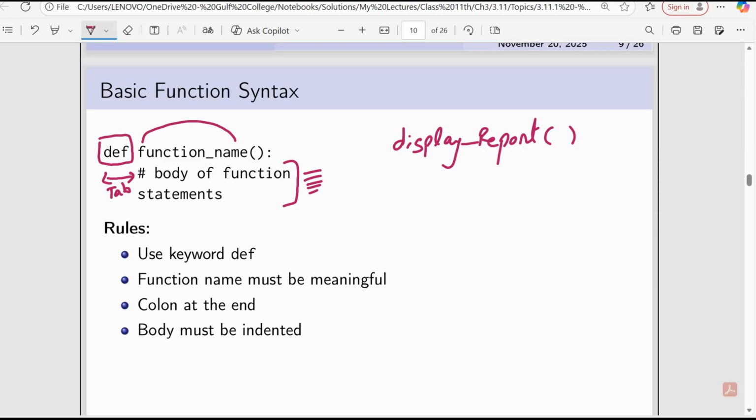Rules. What are the rules? Use the keyword def. The function name must be meaningful. If it is meaningful, then it's easy to understand and easy to read. You must write a colon at the end. The body must be indented. You must give a tab space when you are writing the body of the function.